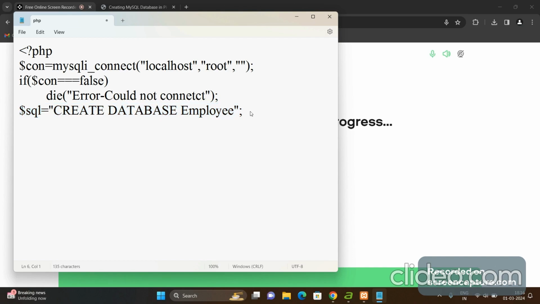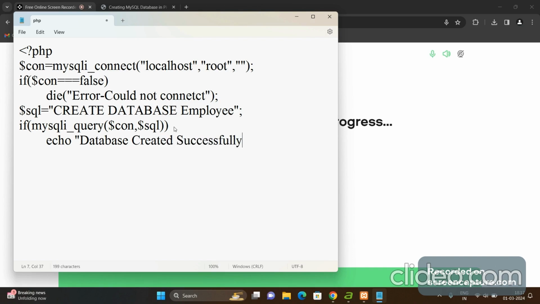Now we have to run the query. So for running the query, we have the mysqli underscore query method. In bracket we have to give the object of the connection class, comma we have to give the name of our query, and the name of our query is $sql. If this query gets executed successfully, it will return true. So I am writing that into an if condition. If this returns a true value, I have to show a message that database created successfully. And if not, if there is an error, we can show a message echo error could not create database.